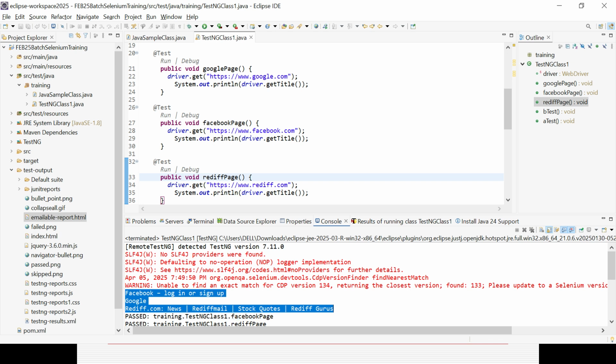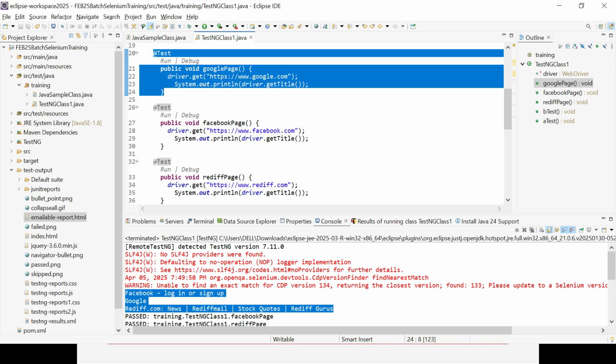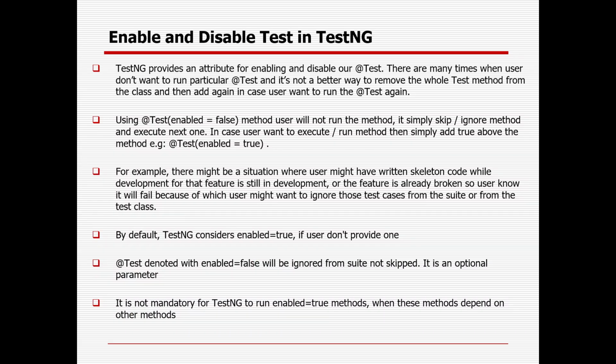Now say I don't want to execute a particular test case, due to some reasons. So do you need to comment it out? Because commenting or uncommenting might take some time, or removing the code also might take some time. But TestNG has a feature where you can make tests enabled or disabled. That is the concept of enabling or disabling a test in TestNG. TestNG provides an attribute for enabling or disabling a test.